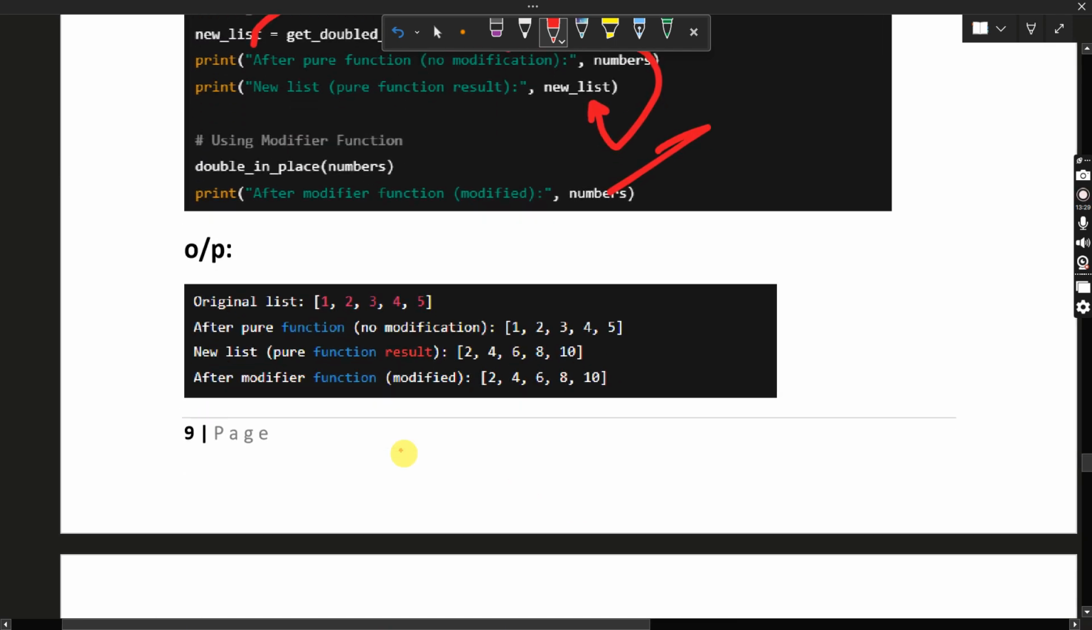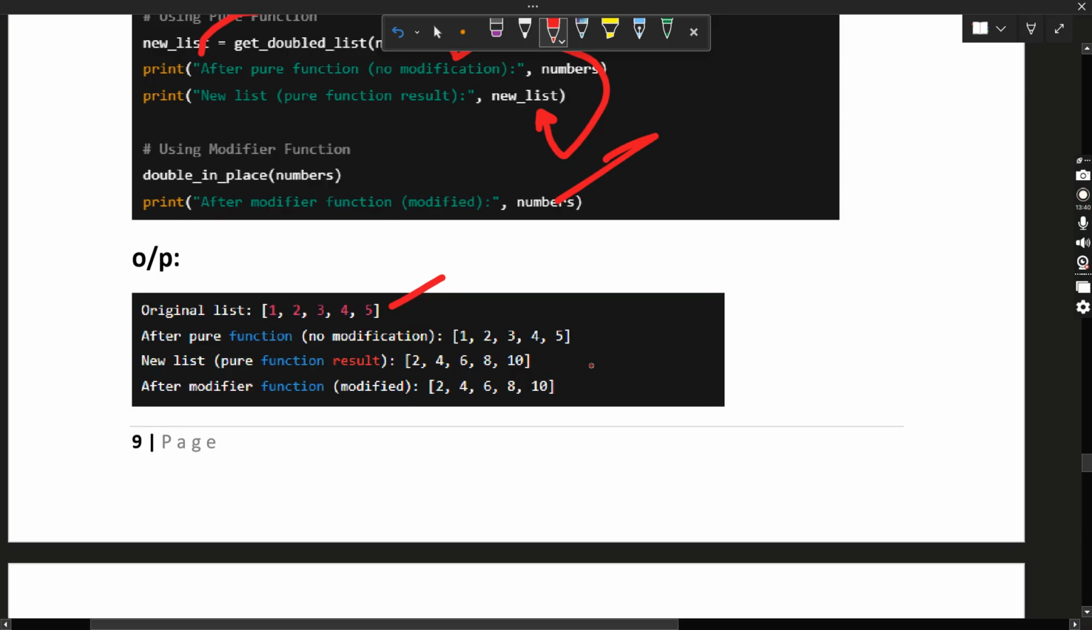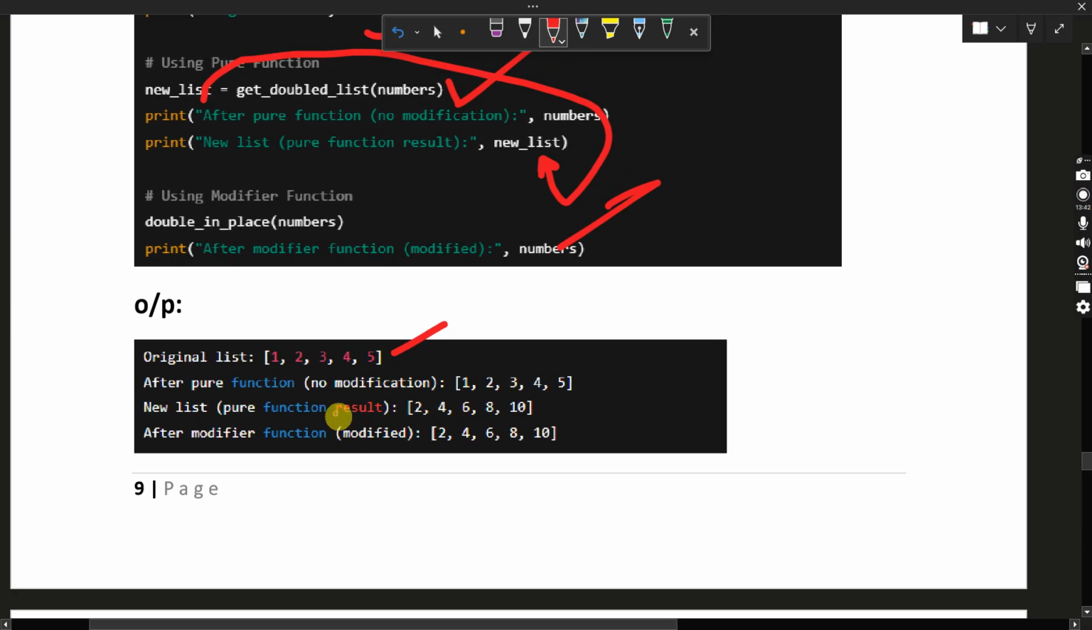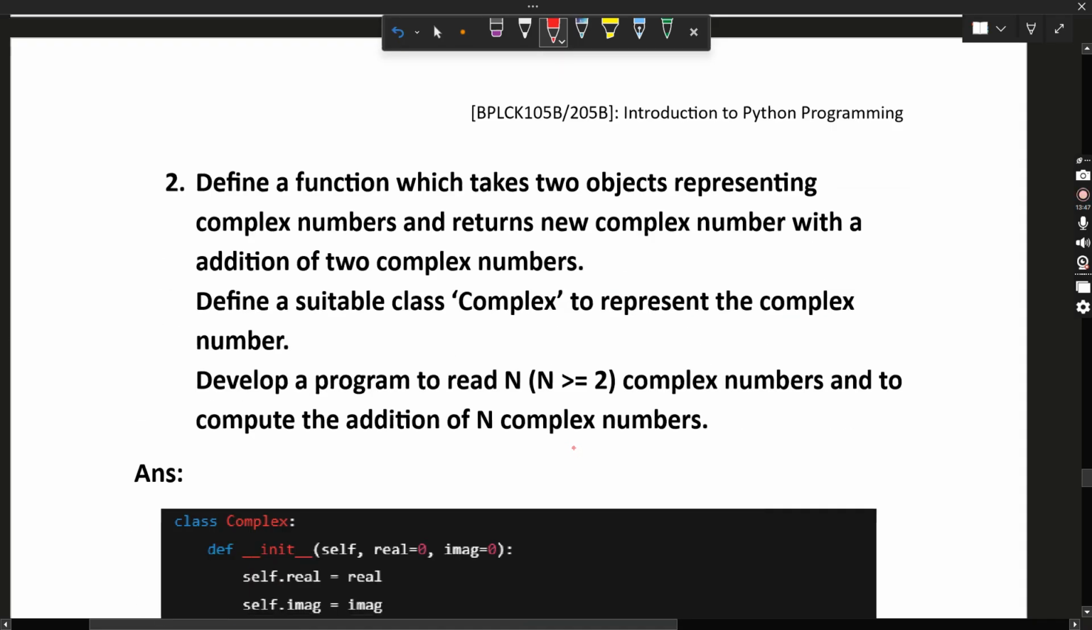Okay, so you will get the result as original list is 1 2 3 4 5. After pure function, numbers are 1 2 3 4 5. New list, the pure function result, is 2 4 6 8 10. So the pure function result will be this. After the modifier function, it will be this result. Okay, so I hope this is clear to you all.